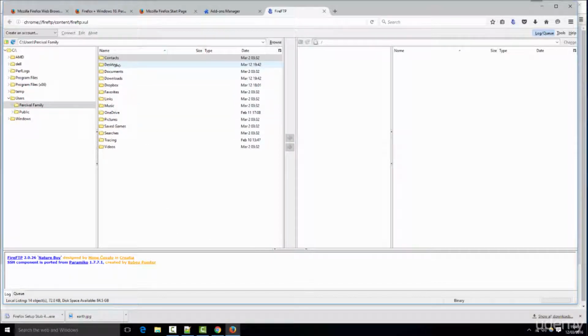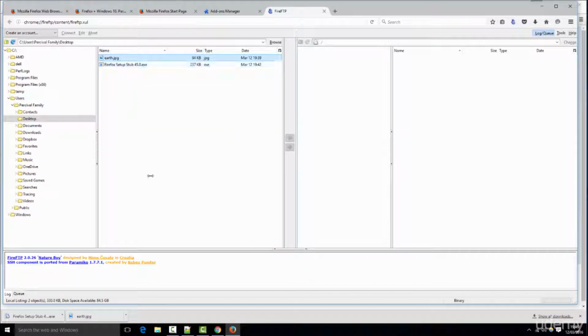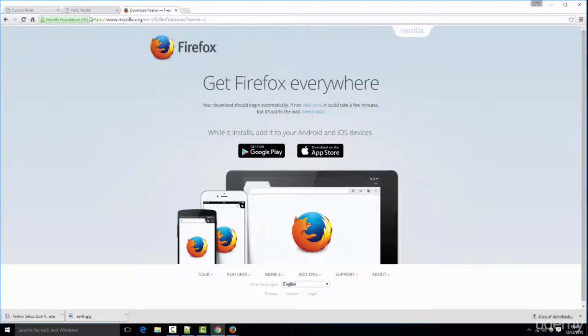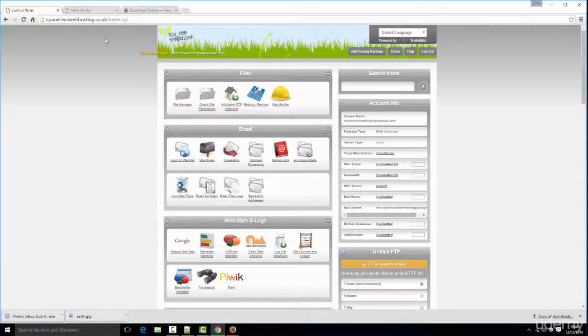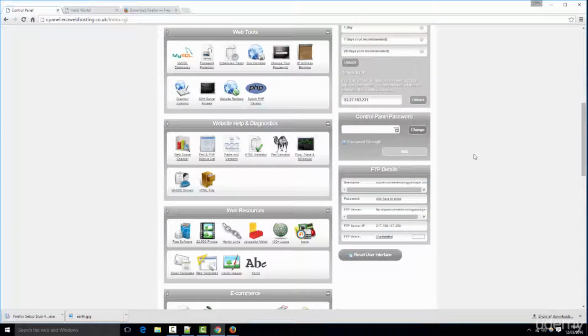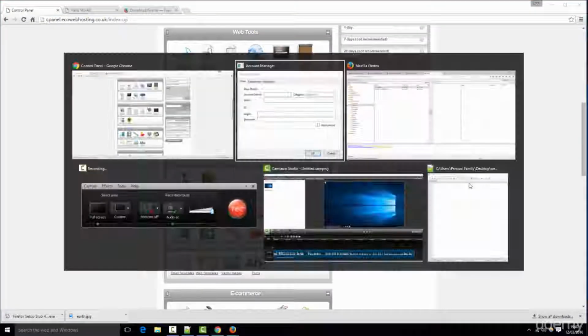So on my machine, I want to have my desktop open. There we go. And I want to create an account. So I'm just going to click Create an Account up there. And in order to have an FTP account, I need to know the FTP details, and I can get those in the control panel for my hosting package. So we noted those down here. Here we go, they're under FTP details, and I'll copy the username first of all. So just copy that and use Control-C to copy it to the clipboard. It's just the domain name.